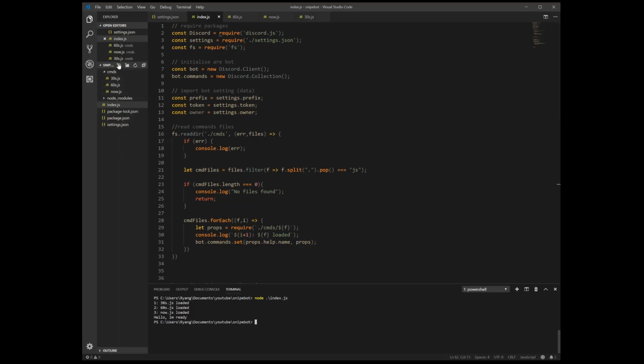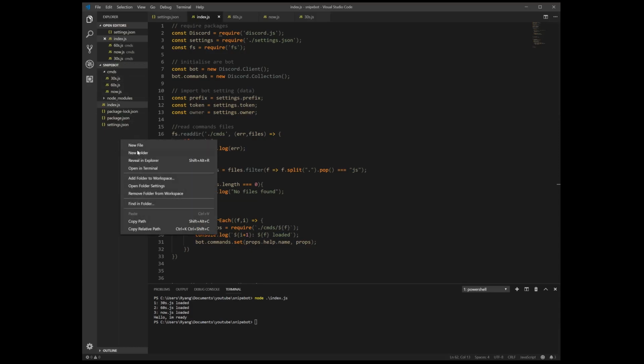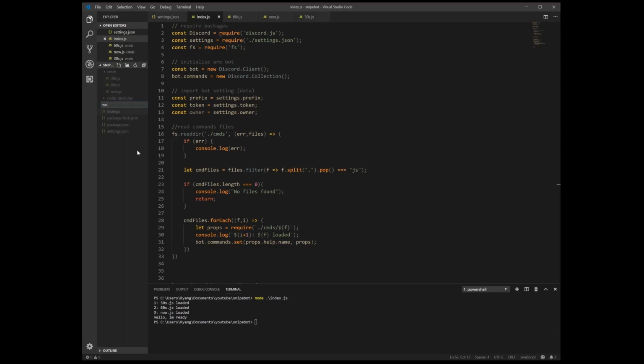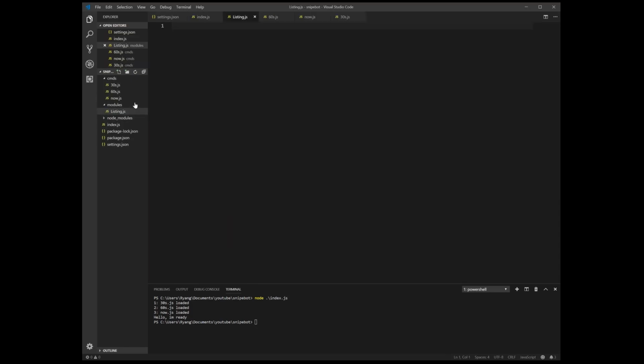Alright, to get started, we're going to first create a new folder. And a new folder, I'm just going to call it module. And whenever I write classes, I'm just going to put them in this folder. And in module, I'm going to create a new file. I'm going to call it listing.js. Alright, so now I got this empty file here. This is where I'm going to write the function, the class, I mean.